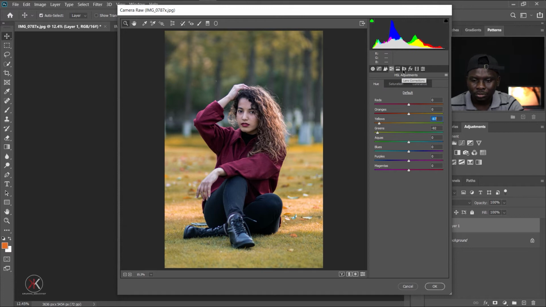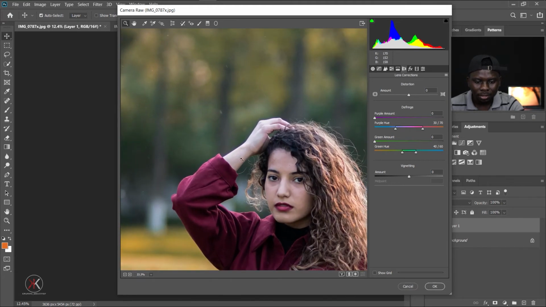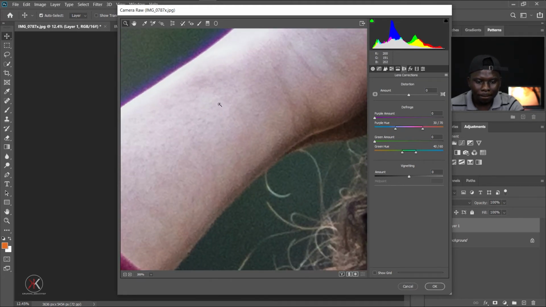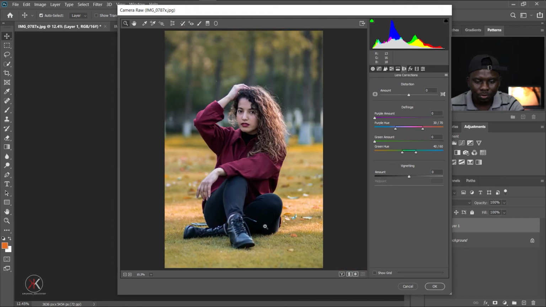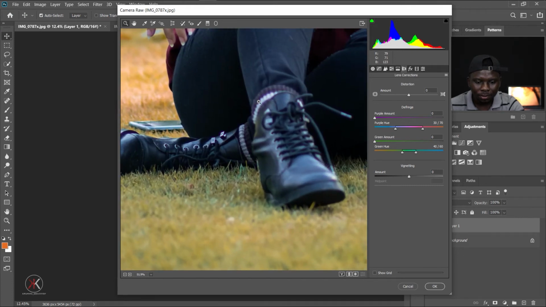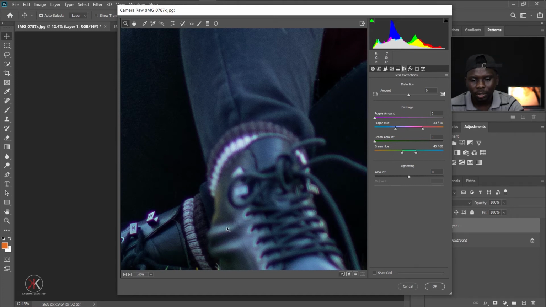But I'm going to head straight away to my lens correction, because I can see some chromatic aberration at this part of the model's hands. Okay, so let me zoom in. All right, so I can see some chromatic aberration at this part, and also at this part of the feet there's some chromatic aberration.